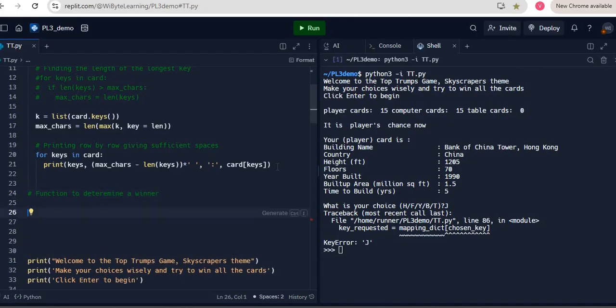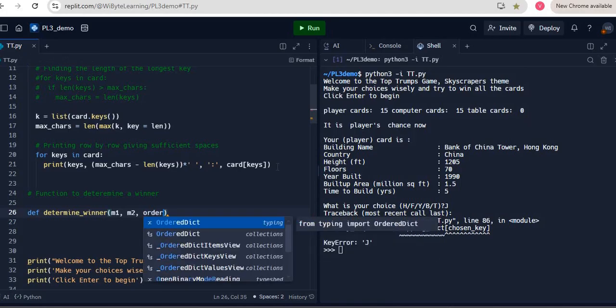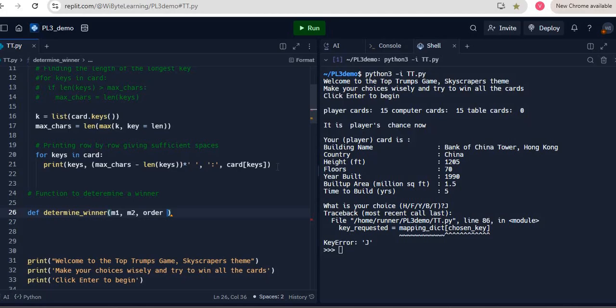Let's say def determine_winner. Like I said, we'll pass three arguments: M1, M2, the values corresponding to the player and the computer, and we'll also pass an argument called order. Now, order is basically the rule. I will set it to, let's say, 1, and I will talk about this in just a moment.